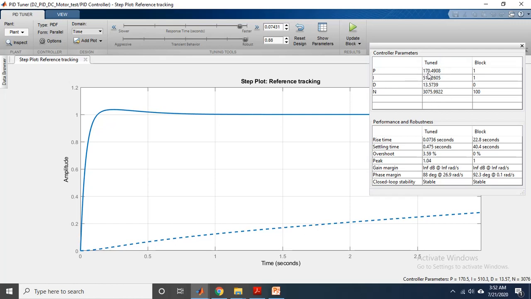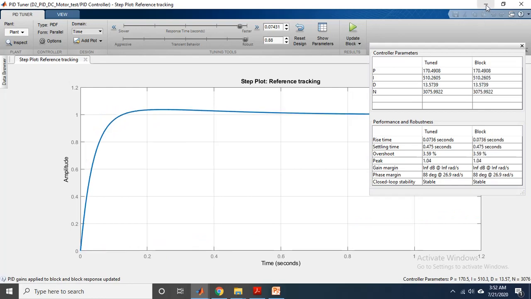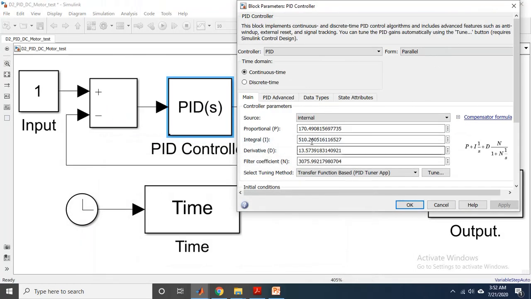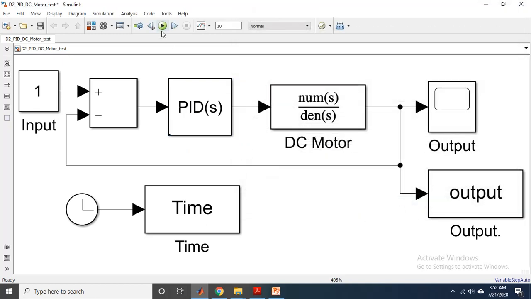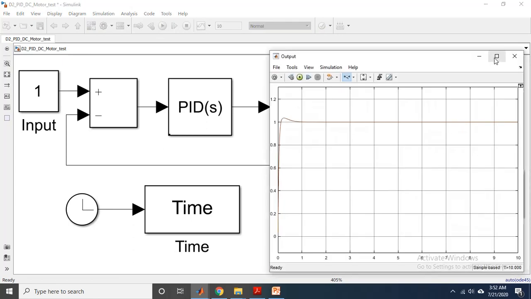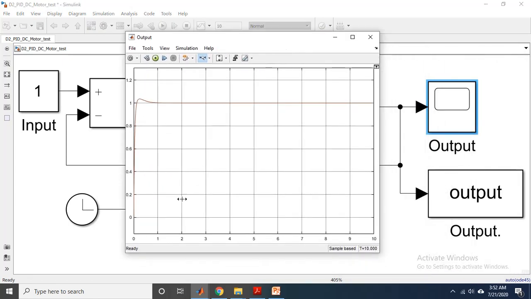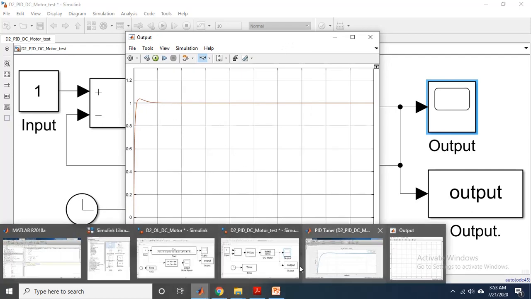Instead of directly typing this in the PID block, I will just click this update block. As soon as I click update block, all the parameters in the block will be updated. I have to click OK, and now I'm going to run this. This ran, and you can see a very nice plot. You can see that it is settling as we have seen there. The settling time is quite less, 0.4, and the overshoot is less than 5.